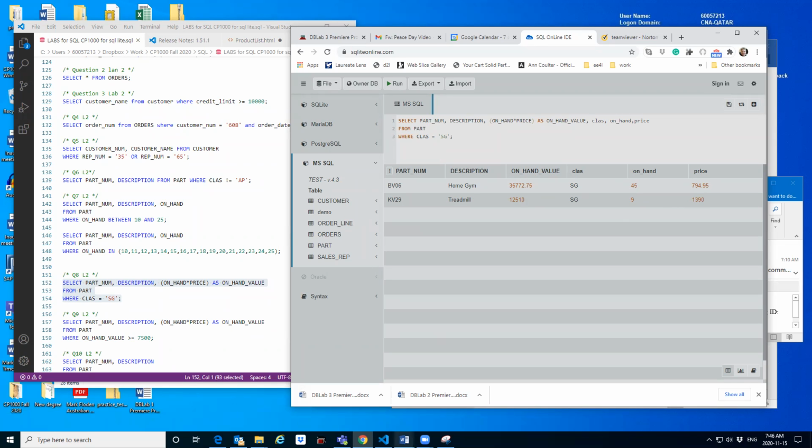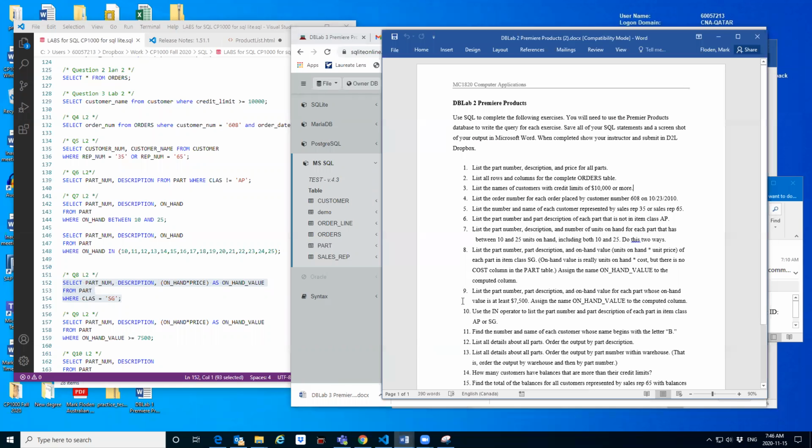Yeah, we had to change a little bit from what I had there before. All right, that was question 8. Question 9: list the part number, part description, and on-hand value. So it's the same problem as before, but we want the value to be more than 7,500, whose on-hand value is at least 7,500.